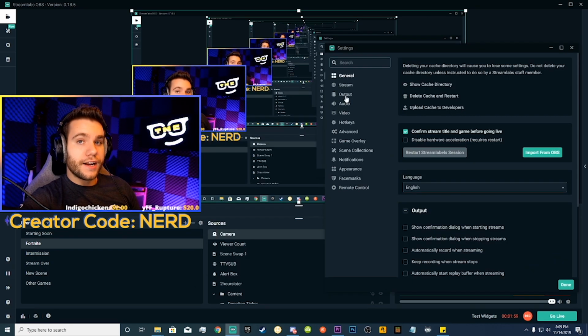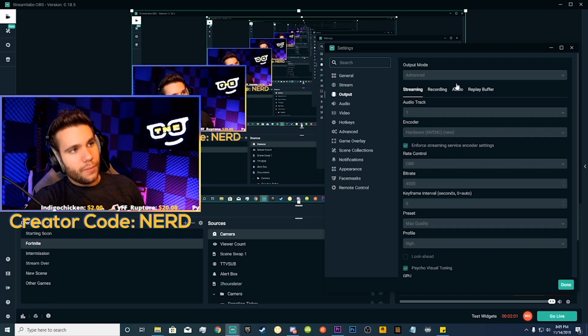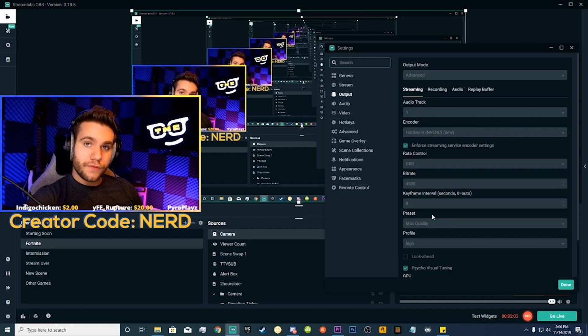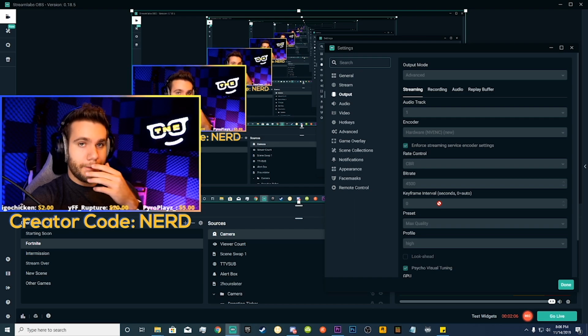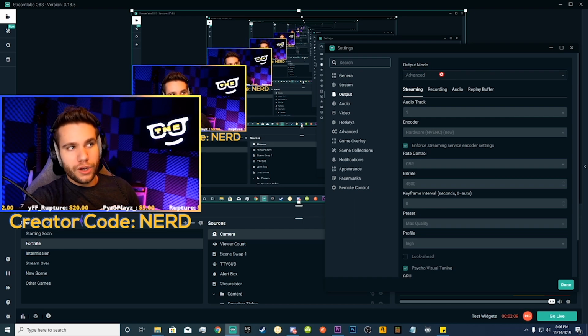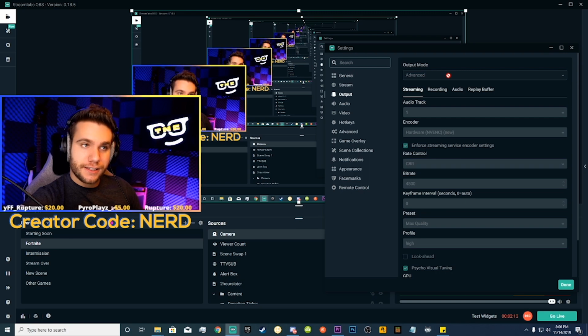Next step, what we're gonna do is we're gonna go to the bottom left-hand corner, click the gear icon, and then go to Output. Once you're in Output, this is grayed out right now. It will not be grayed out for you. It's only grayed out for me because I'm recording right now. At the top, click on this output mode and make sure to set this to advanced.